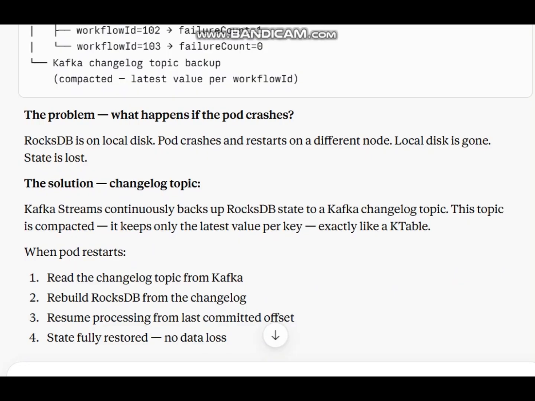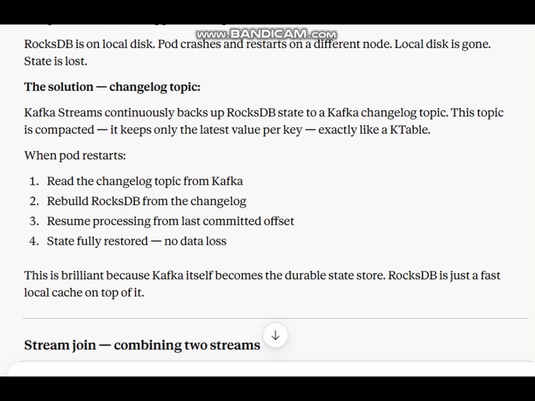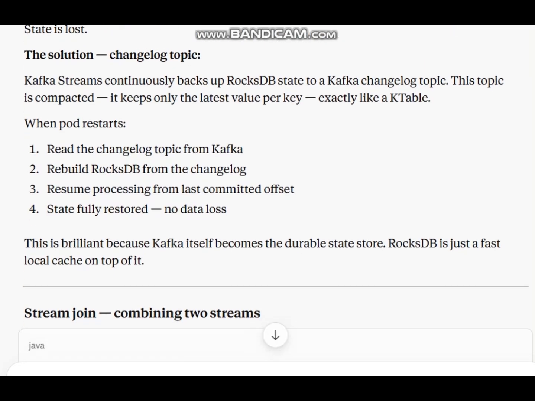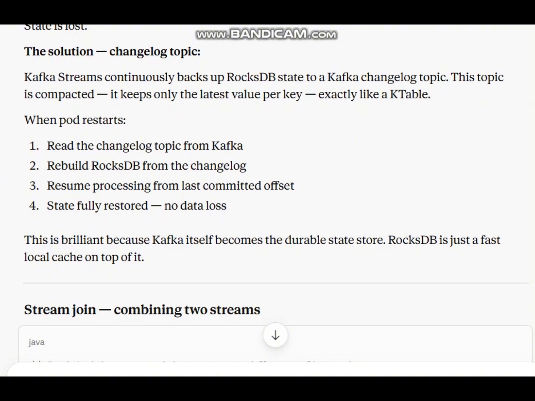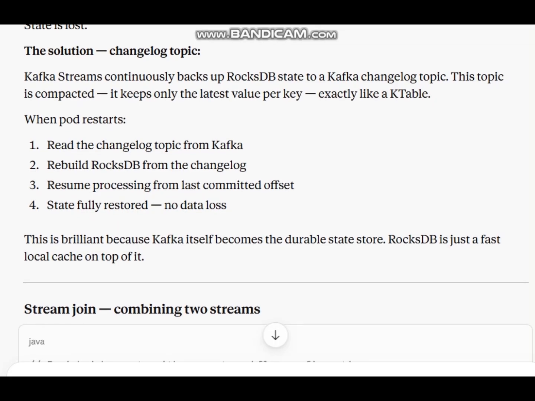RocksDB is on local disk. Pod crashes and restarts on a different node. Local disk is gone. State is lost. The solution? Changelog topic. Kafka Streams continuously backs up RocksDB state to a Kafka changelog topic. This topic is compacted. It keeps only the latest value per key, exactly like a K-table.